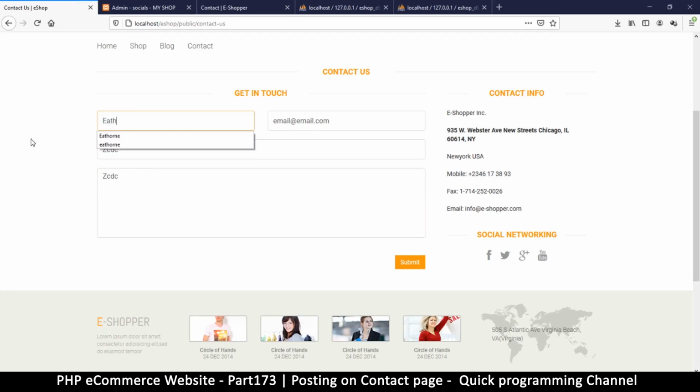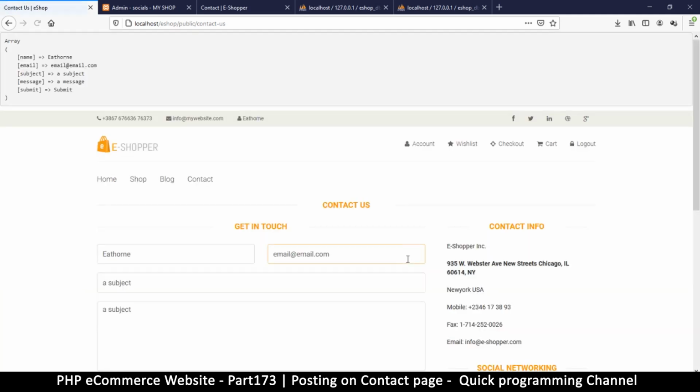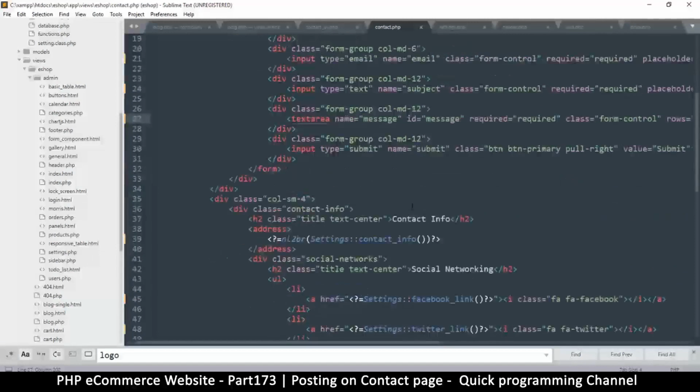So name, let's add a name. Let's add a, what's supposed to be here, the subject. I'm just going to call it a subject. A message, and let's submit. Okay, so we have our content over there. Very nice. So the only thing we need to do now is create a model to interface with our contact here, and we need a table as well for the contact messages. And yeah, that'll be it. So let's do that in the next video.